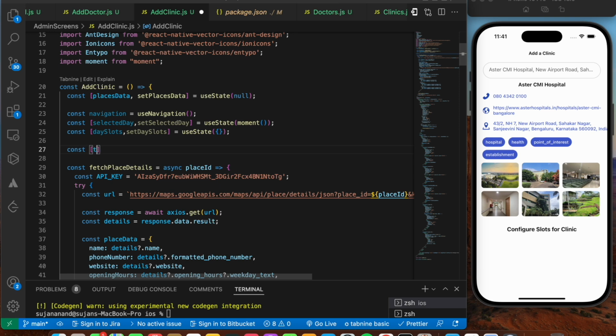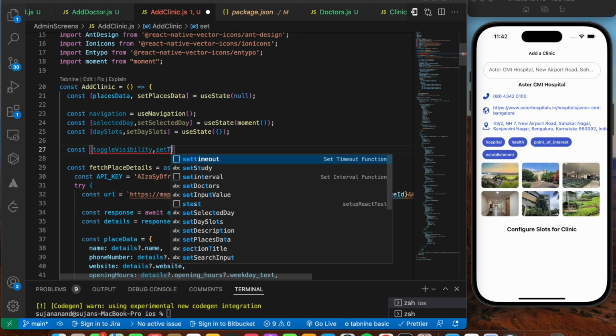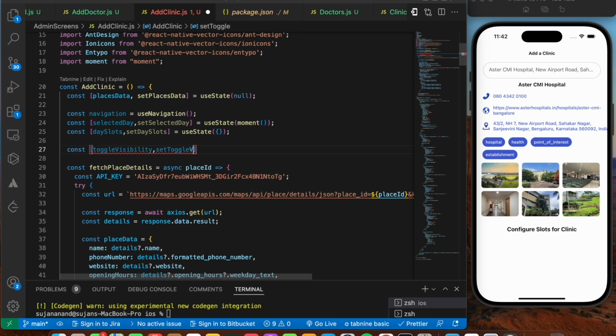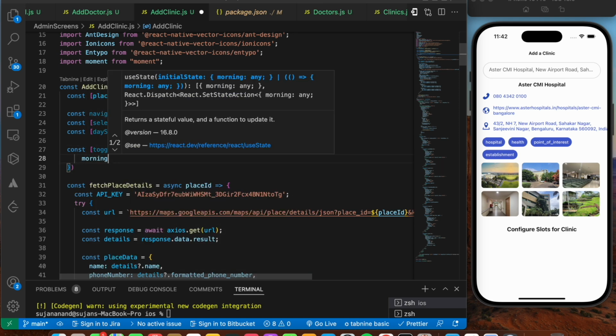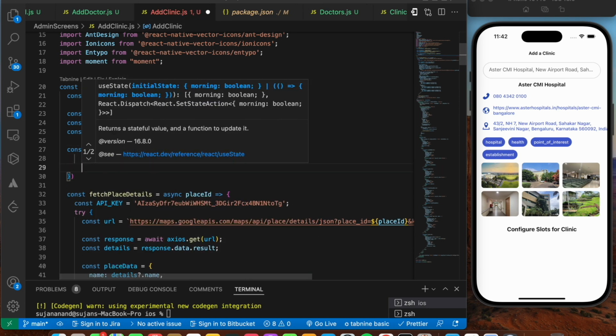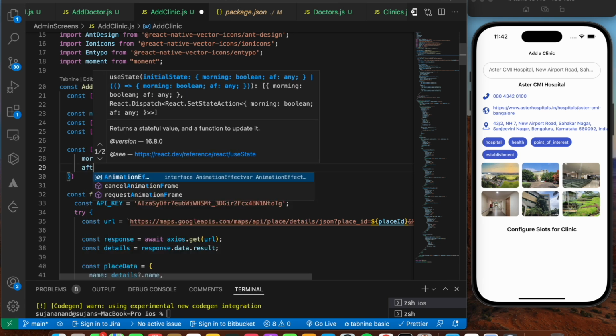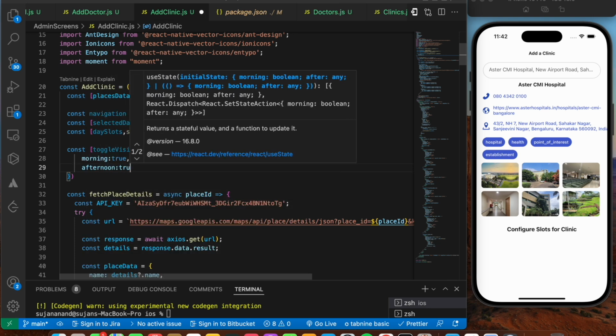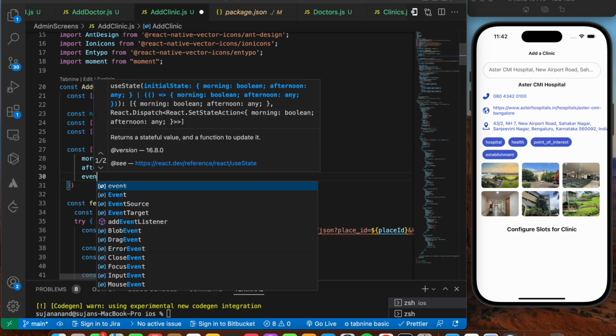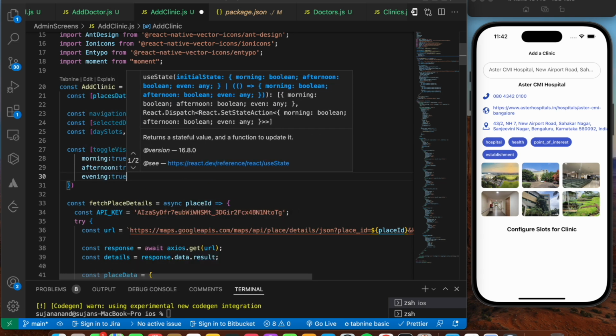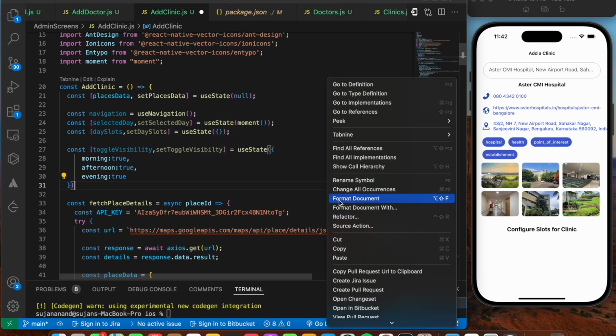So here I'm going to say const toggleVisibility, setToggleVisibility is going to be equals to useState. It's going to be in the form of an object, and morning is going to be true. So by default all of the slots are going to remain true. The admin can toggle off as well. Okay, afternoon true, evening true. Let's format once.